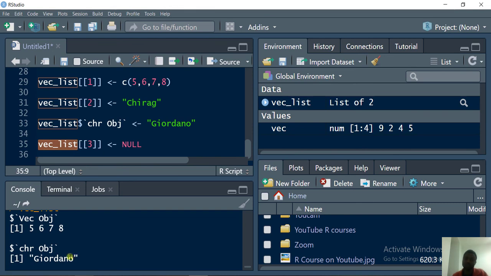We just have the vector object and the character object with the name Giordano. So this is the way in which you can index elements in a list, either using the double square bracket, or if your list object has been named, you can use it with a $, and provide the name. And at the same time, it is possible for you to remove a certain element in a list, and that is what we've done with the code in line 35.